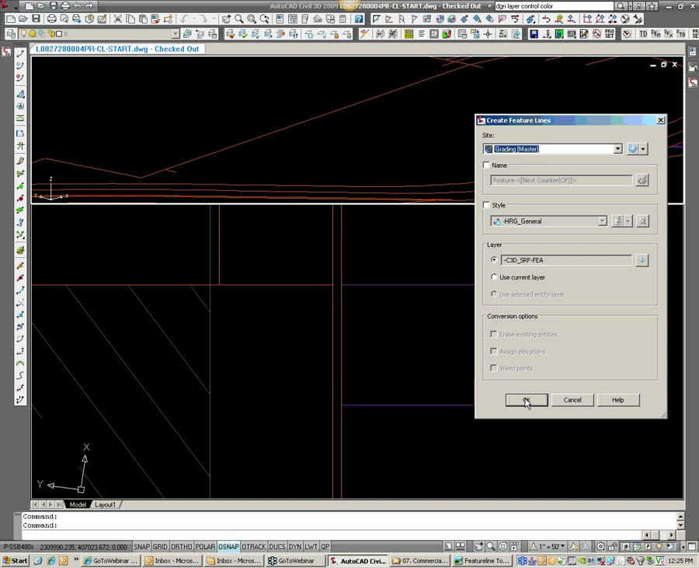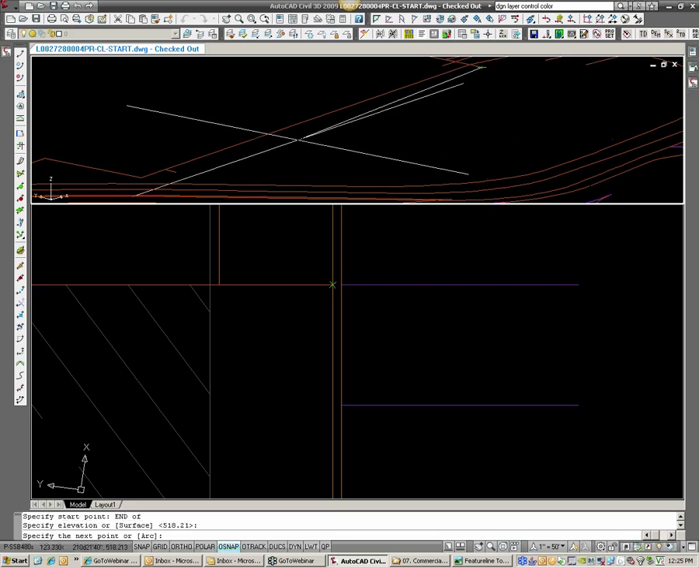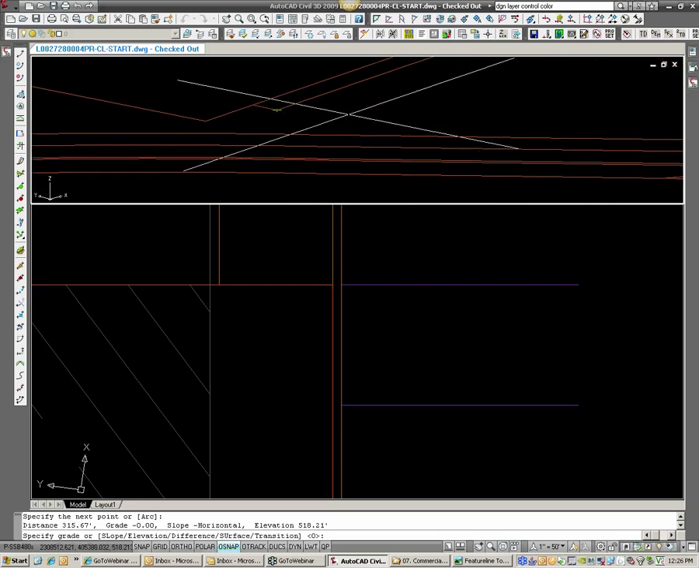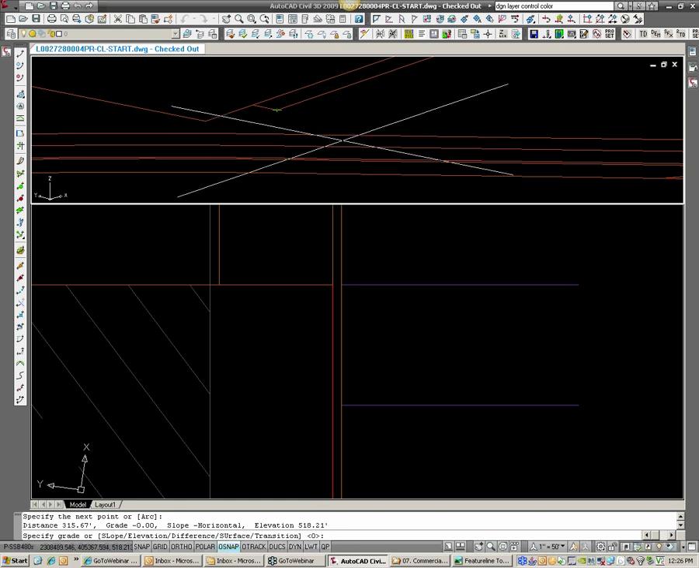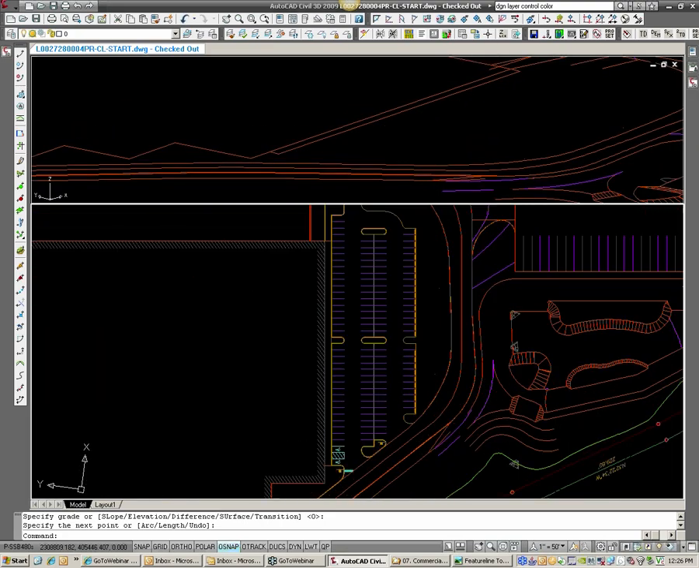I'm going to hit draw feature line again, hit OK. Just use my end snaps and snap up there, snap over here. It's telling me the grade, specify grade. It's telling me that it's 0 between. Looks good to me. Hit enter, hit enter again. So that connected that back of curb.